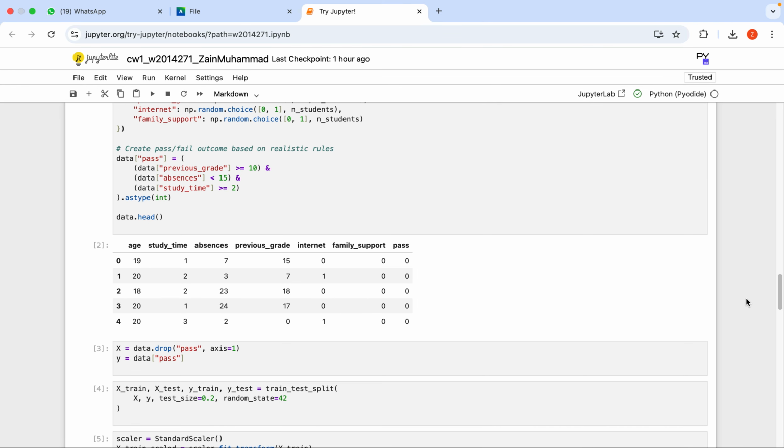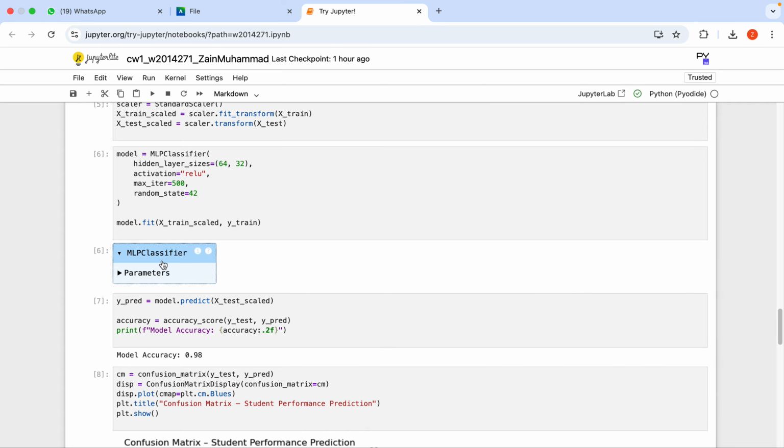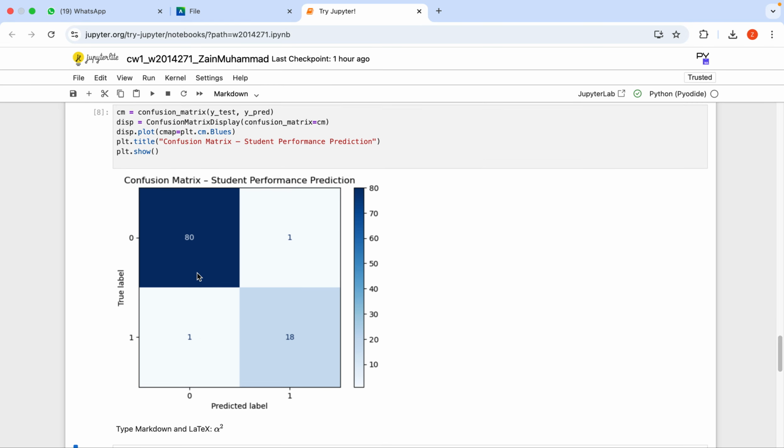Yeah, and this is the outcome when the code is run. As you can see, the table, this, and the confusion matrix.